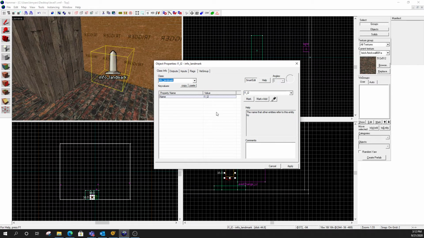Normally I discourage it, don't ever name things the same. But the info landmark system that they have in Source requires them to have the same name, because it's a landmark that's in common in both levels.